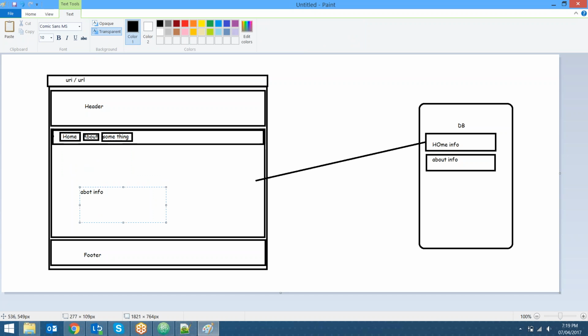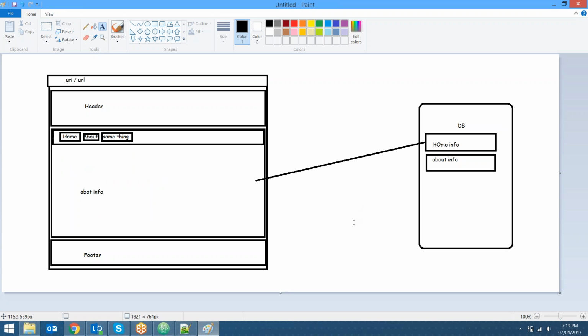Yes. So how does it happen using Ajax? Without using Ajax, the URL will be changed. If you are using Ajax, the URL won't change. The URL remains the same, and only the content is going to be changed.